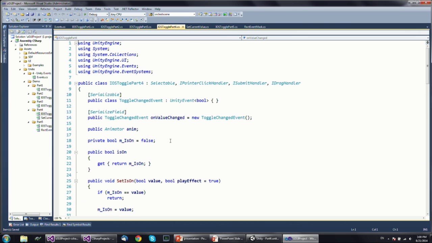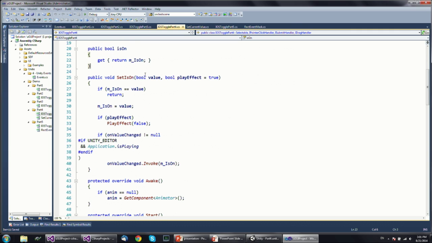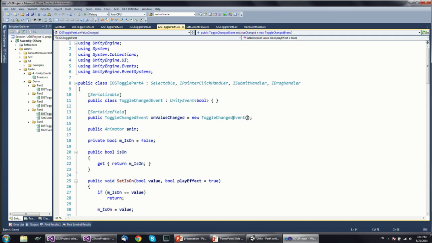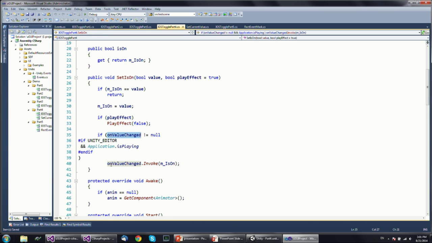If I take a look at the code for that, to have the bool parameter included, you have to have your own event type. So here I've created a toggle changed event, made it serializable so Unity can serialize it, and derived from UnityEvent with a bool parameter. I can then use that as a property or variable of my class, and it will serialize properly. Then when I set the value, I make sure it's there. I've assigned it as a new toggle change, but in case something goes wrong, I make sure it's valid, and then I invoke with the bool parameter that I want to pass.